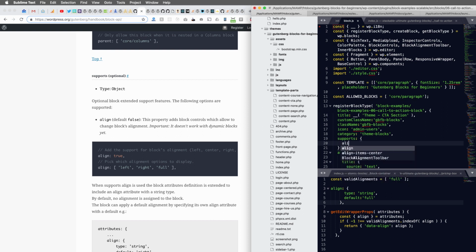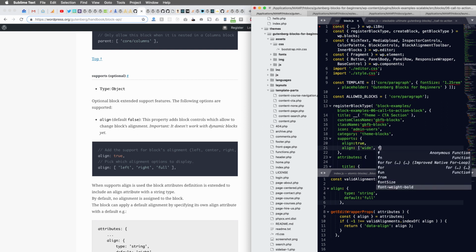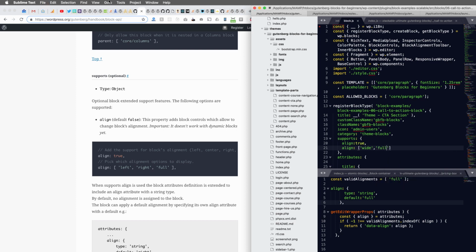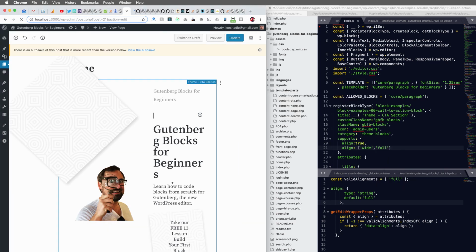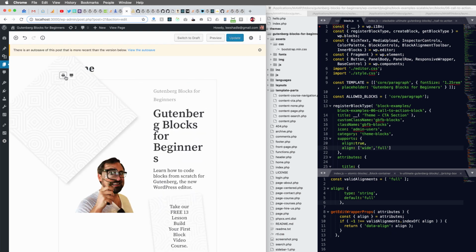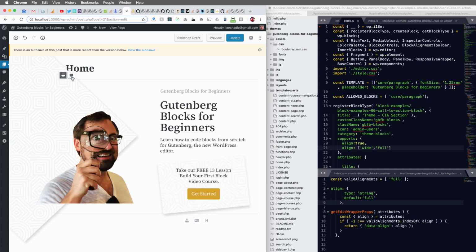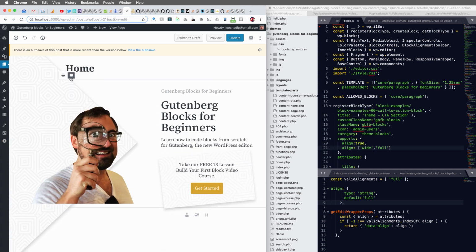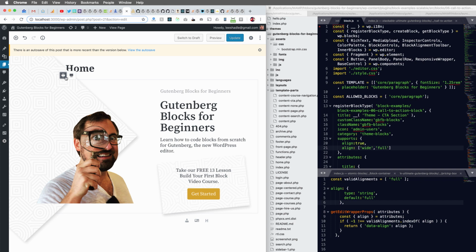So we add supports, and here we add align true, and then align. You can pick which alignment options you want to display. So if you don't want all of them, I just want wide and full. Okay. All right, let's go check this out. Here's my block, and look at that. I only have the wide option and the full option available for anybody using my block, which is awesome.